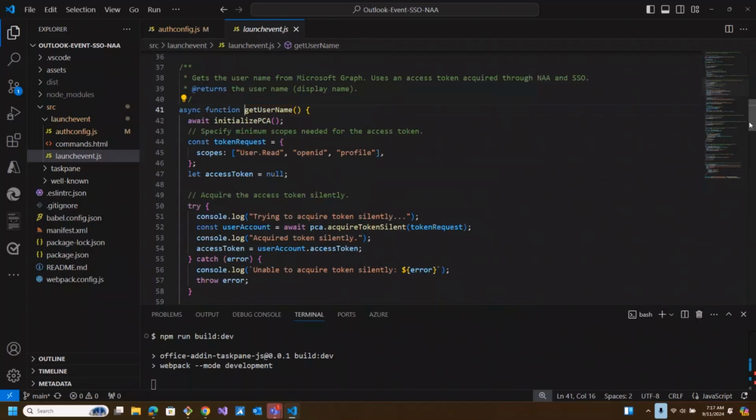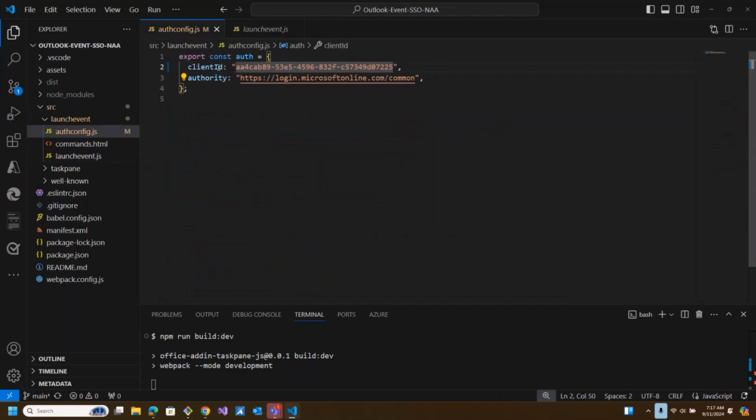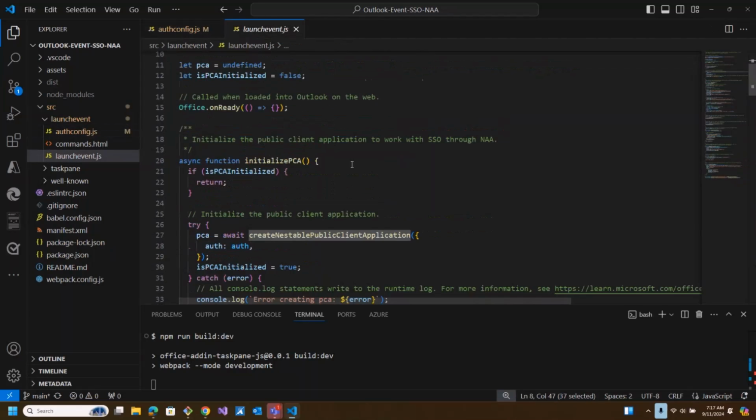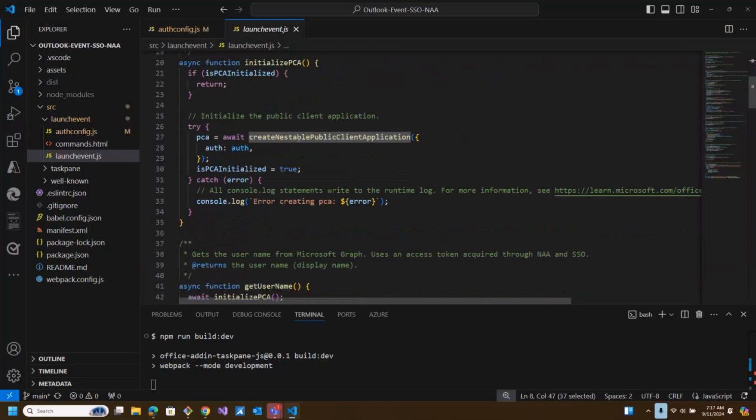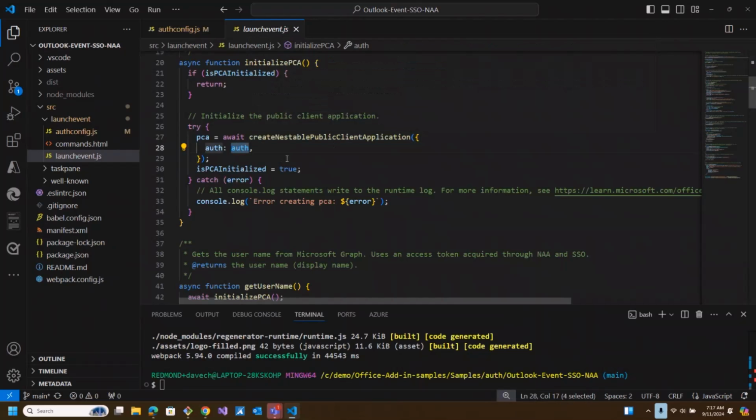Inside get username. Well, first of all, let me point out, we are importing from this @azure/msal-browser. So all of this SSO nested app authentication code is coming from MSAL. And we want to import this one function here, createNestablePublicClientApplication. That's the one object we need to work with NAA. And of course, we also import this auth object from our auth config, which just has our client ID and the authority. So when we initialize, we want to create this nestable public client application, passing that auth object.